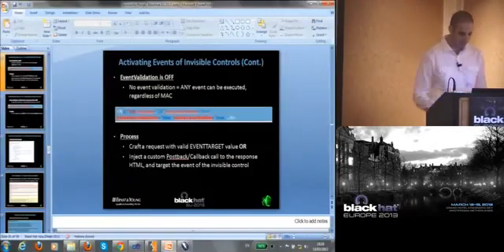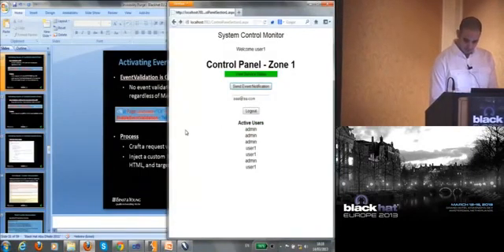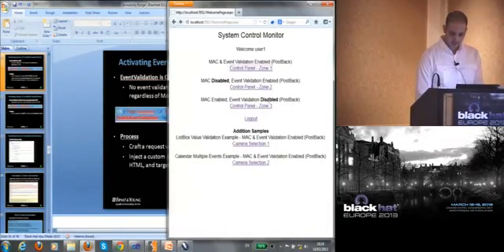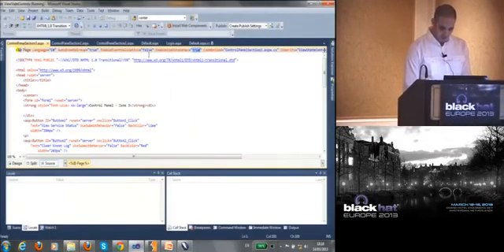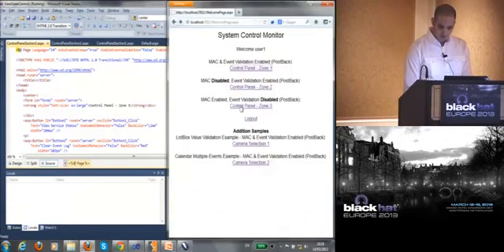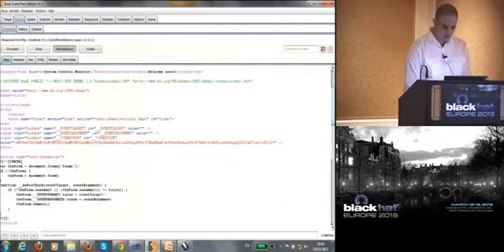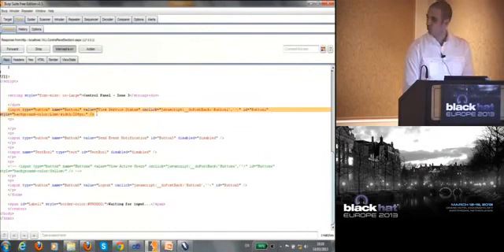Let's do the same. Let's take a page that has the Mac enabled and the event validation disabled. Let's verify that in the code. Page number 3. Event validation disabled, Mac enabled. Okay? We're going to intercept the request, intercept the response, and add an entire control. Now, assuming we guessed the name of the control, and I'm going to get to how later on, there's a very good way to guess that name.